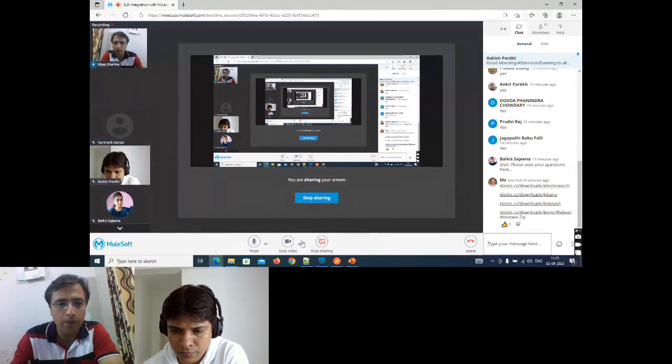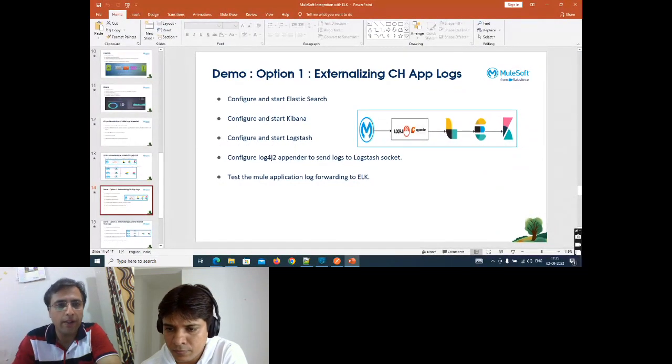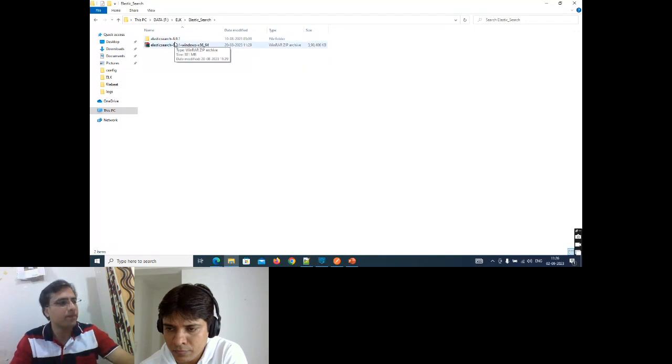Now, as far as our first step is concerned, we have to configure and start Elasticsearch. So I just go to the Elasticsearch folder. I have already unzipped that. Just one second.